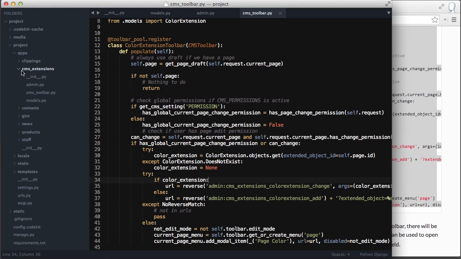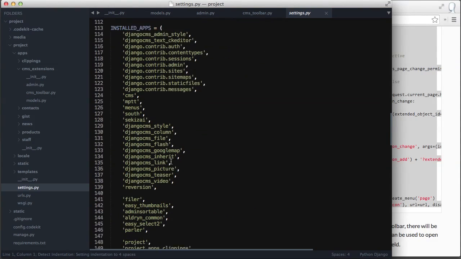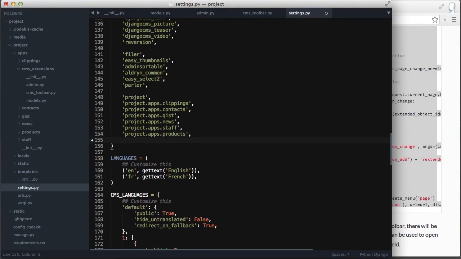So we now have created our separate little app with all the required bits, but now we need to install it into our application. So the first thing we're going to do is go to Settings, and we're going to add our new app. So let's add that, project.apps.cms extensions.